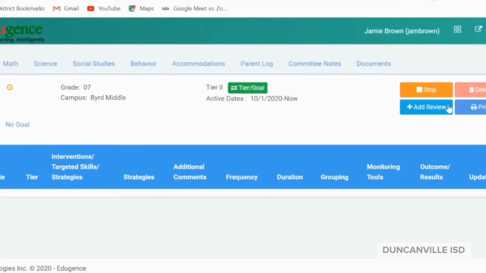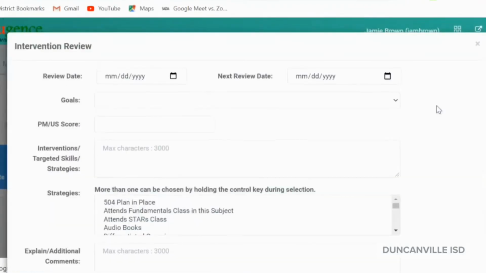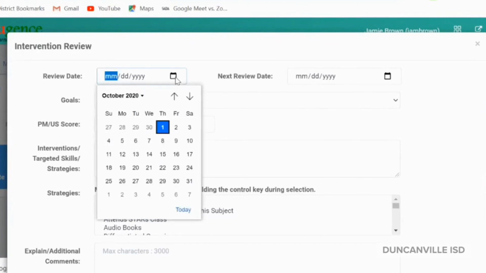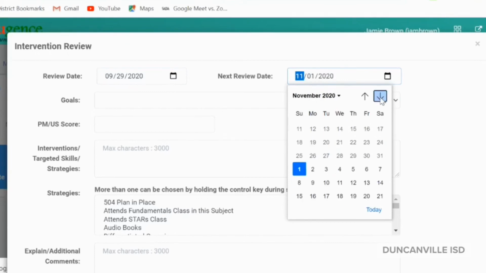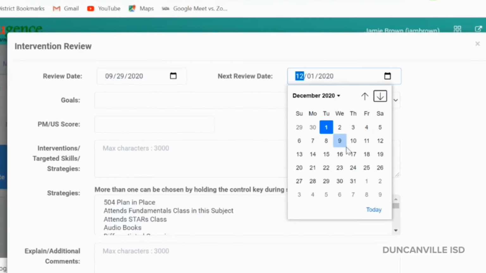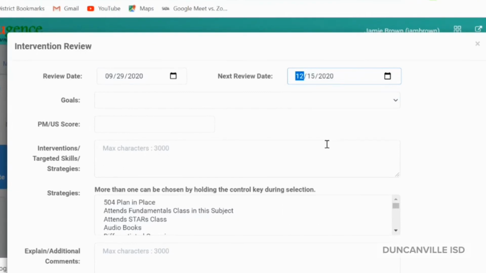To enter the strategies for delivering the intervention, click on Add Review. Enter the start date for the intervention as well as the targeted date for the student to achieve the set goal. Click on the drop-down menu for goals to add the goal that was just created. Enter not applicable for PM/US score. In the box for interventions, target skills, and strategies, enter the initial strategies that will be used, as well as the frequency of the intervention for the specified area.